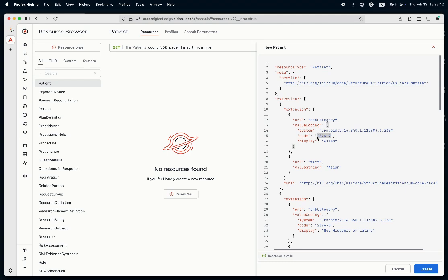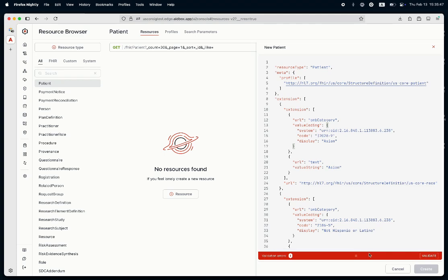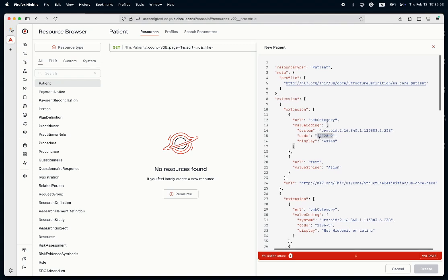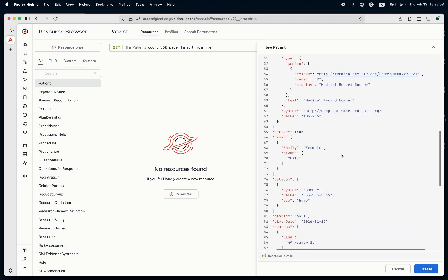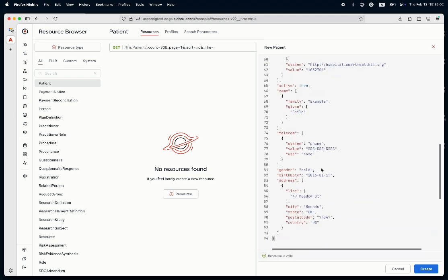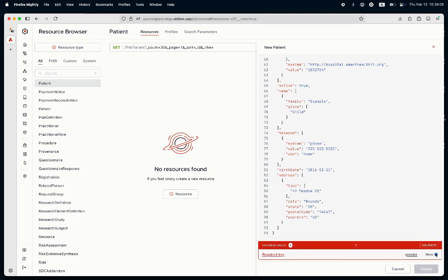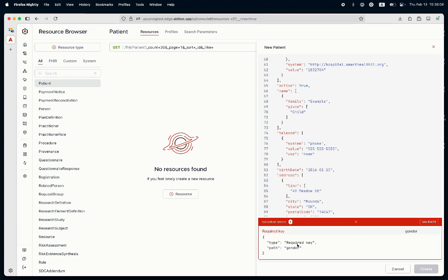The US Core race extension is now recognized by Aidbox to check OMB category codes against terminological binding after loading the US Core IG. If we enter an incorrect code value, we'll see a validation error. For example, if we remove the required gender field that US Core patient requests, we'll also see a validation error telling us that the gender field is mandatory.